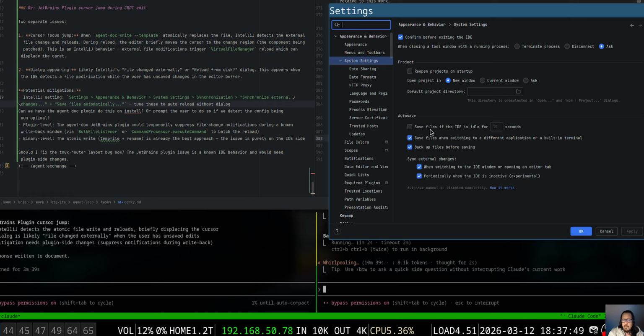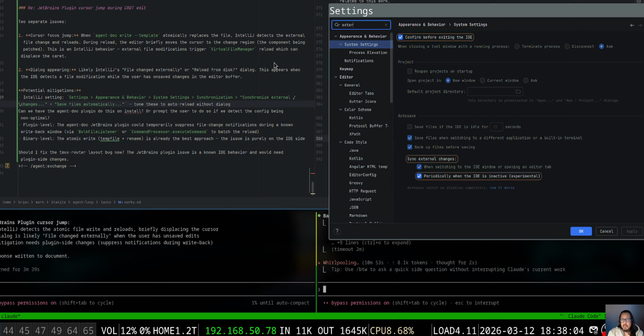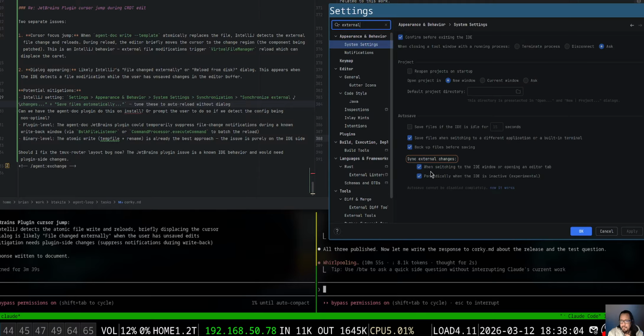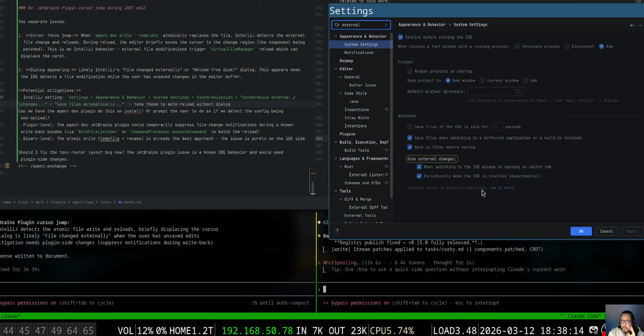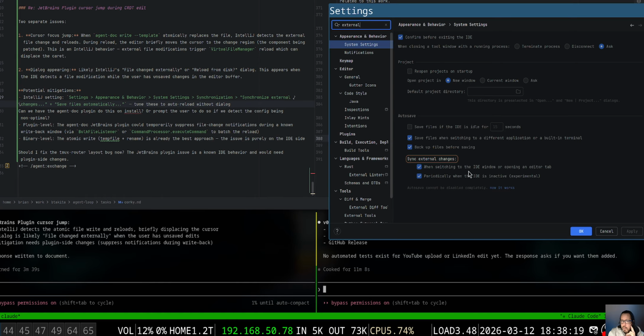Okay, so save. This is all just save stuff. Confirm, ask. Save files automatically. Synchronize external changes. Alright. And is there like a tune these to auto reload without dialogue? Okay, where do we have the dialogue thing? Auto save cannot be disabled completely. Oh god. Oh, here it is.